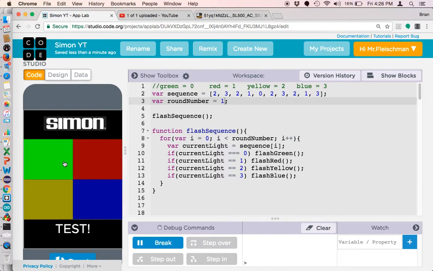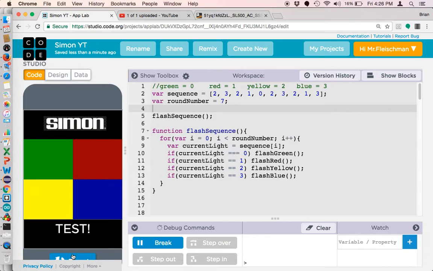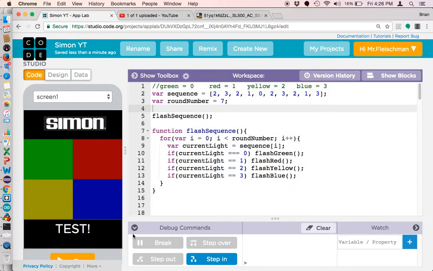Okay, do my buttons still press? They do. Okay. How about round number 7? I should see 7 lights now. 2, 3, 4, 5, 6, 7, and that's it. Okay, so this is actually a functionality that we're going to be able to build off of later.